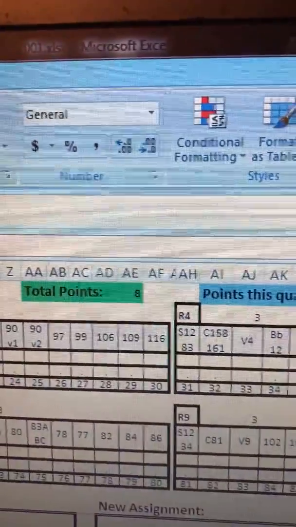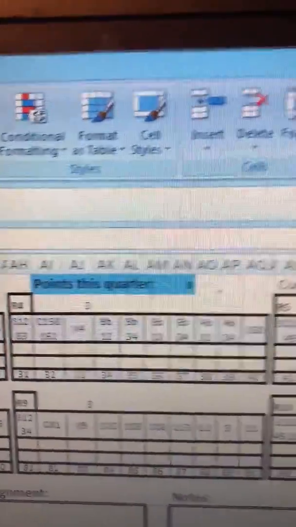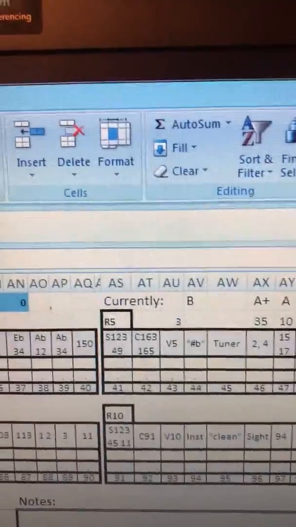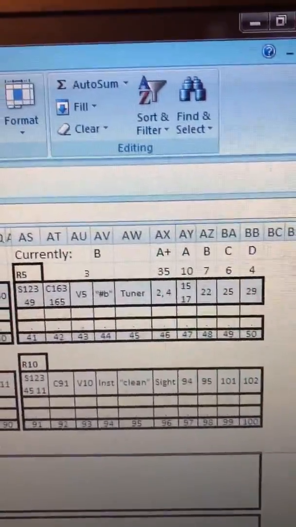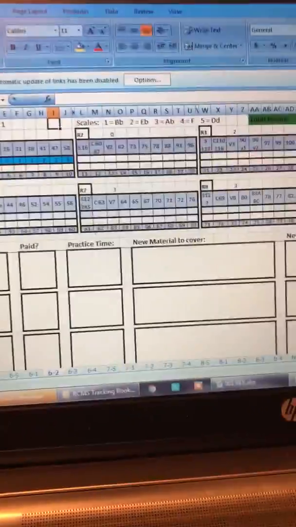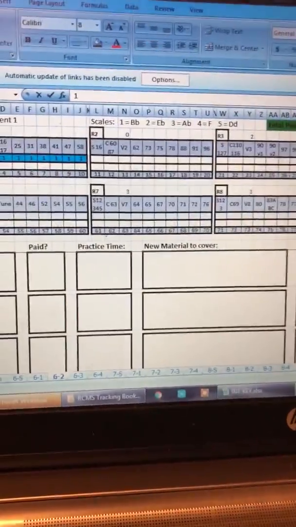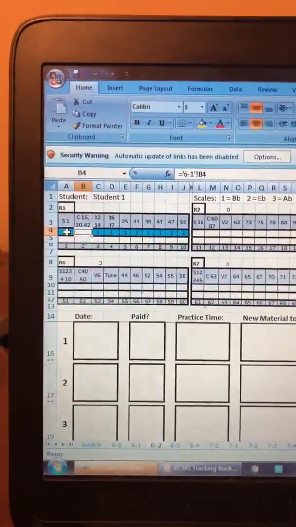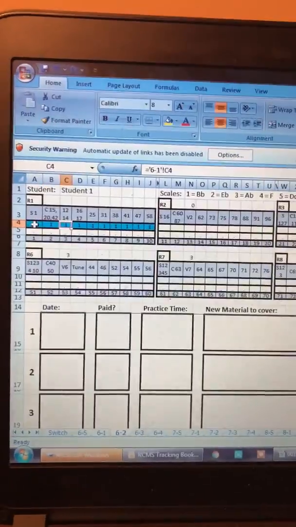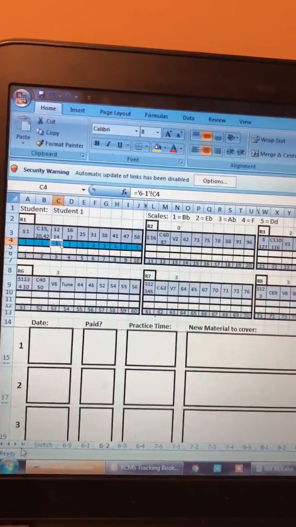Okay, they start off the quarter so far with 8 points total, 0 points this quarter. Currently they're at a B level because they worked ahead. And so we're going to add some more points here. And I want to show you something that's happening while I do this.